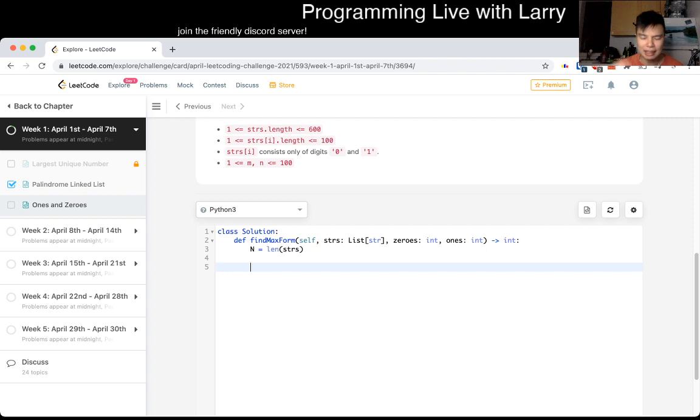Yeah, and then now let's pre-compute the number of zeros and ones in a string. So let's just do z is equal to 0 times n, o is equal to 0 times n, and then for each string in s. Oh, I guess we have to get the index, so let's add enumerate.